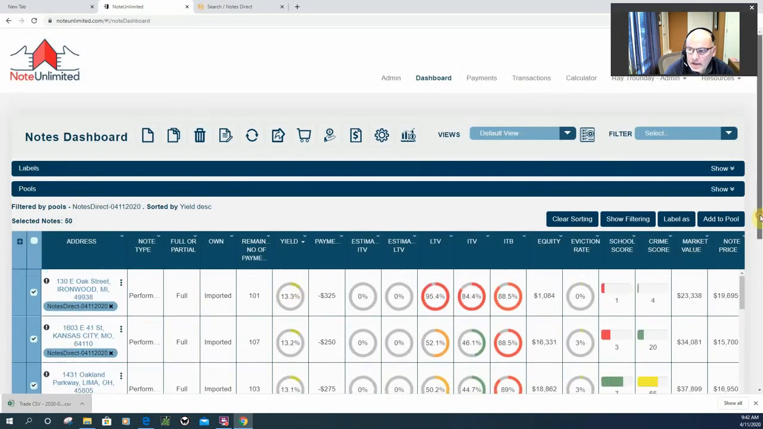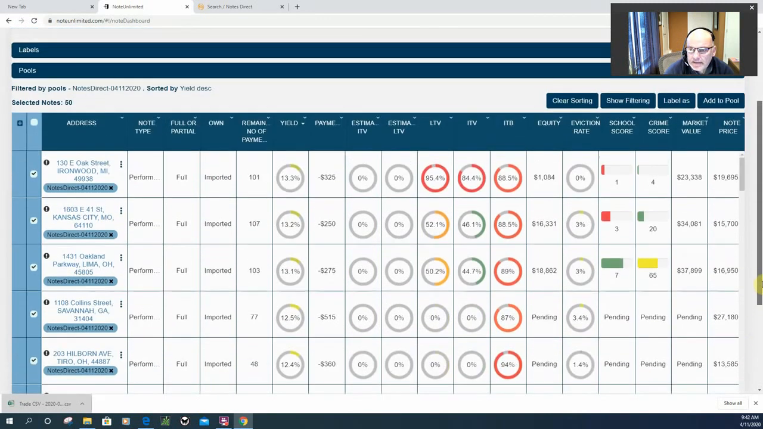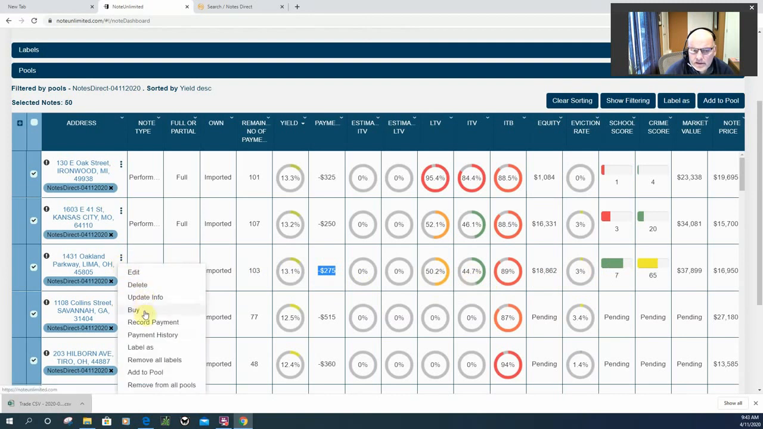Okay, so the next thing that I do is skim the page for notes that obviously have the kind of yield that I'm looking for. I generally gravitate to notes that have a higher monthly payment, like $325. Anything over $300 is reasonable. So let's see. This note here is not quite where I would like it from a monthly payment perspective, but the school score is solid, the yield is solid, the loan to value is solid, the investment to value is solid. So I'm going to make a note to myself to follow up on this one.